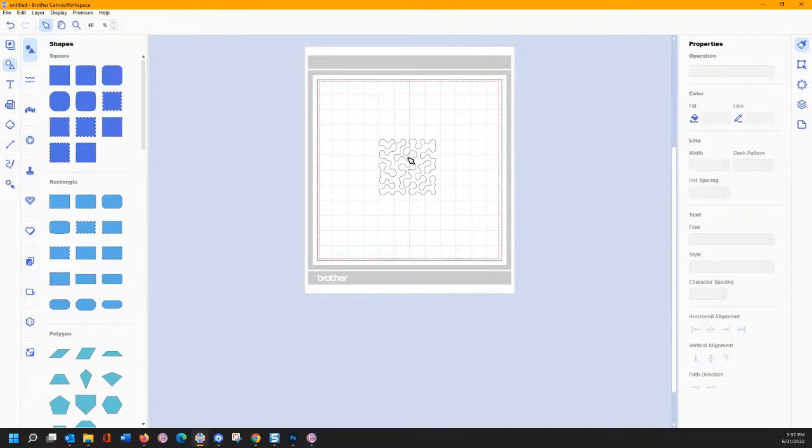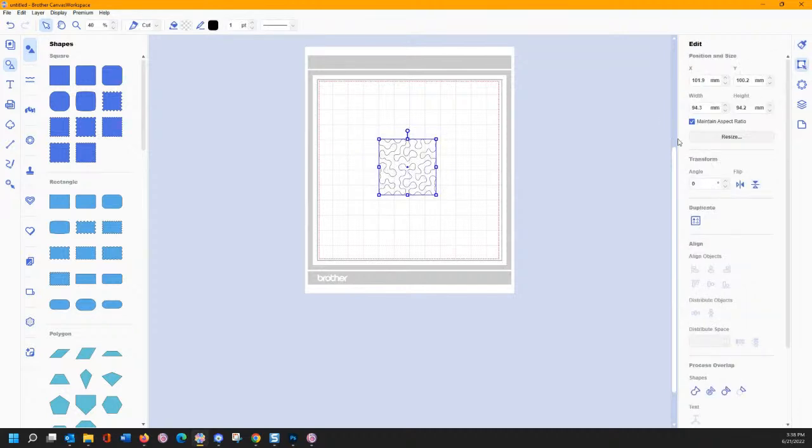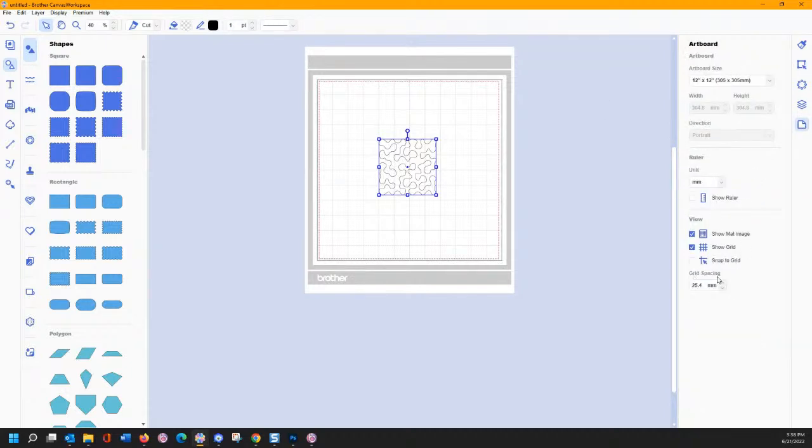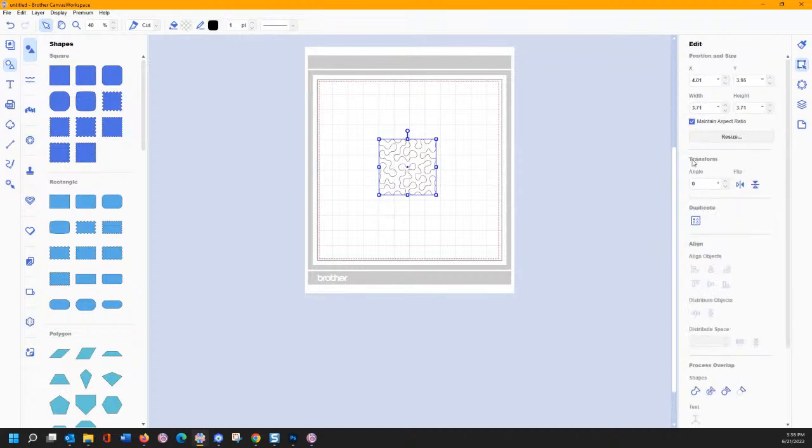And if I were just planning on drawing it on something, that's perfectly fine. But we actually want to quilt. So let's go into our properties, go to our artboard and change to inches. This is one of those times that I actually do use inches just to see what size I'm in. And I'm at 3.71 by 3.71, which is perfect if you're planning on doing a 4x4 quilting space.